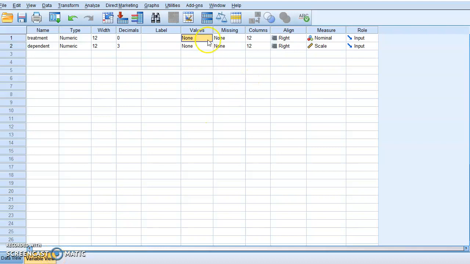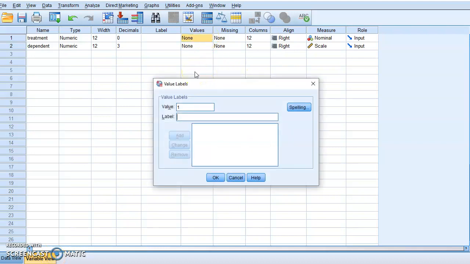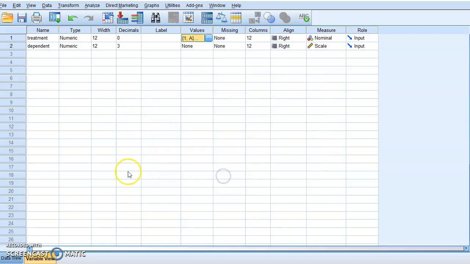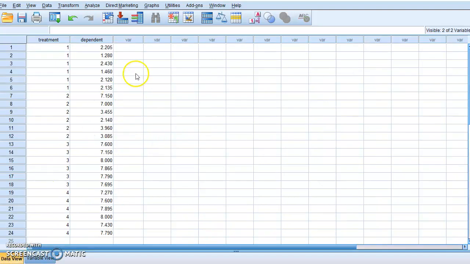Then, let's go to variable view and change the values of 1 to 4 into letters. So, 1 for A, 2 for B, 3 for C, and then 4 for D. Para mamaya sa output, instead of 1, 2, 3, and 4, A, B, C, D yung lalabas. Then just click OK. I think we're good.